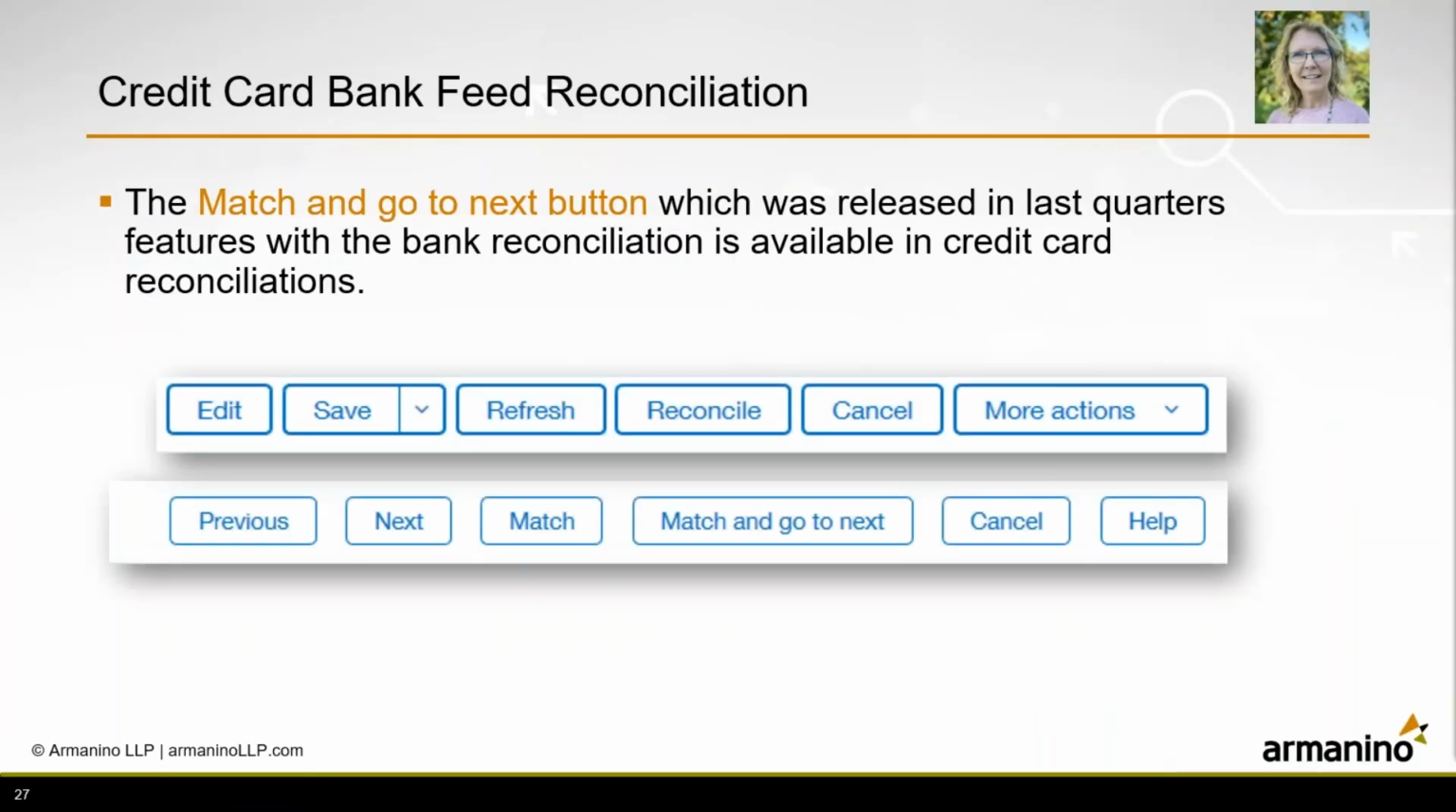Okay. And then we've got the new match and go to next buttons, which came in the last release in the bank rec. Those are also all available in the screen, so that if you've got a lot of transactions, entirely new buttons pop up on the screen, and you can just match and go next, and quickly work through your reconciliation.